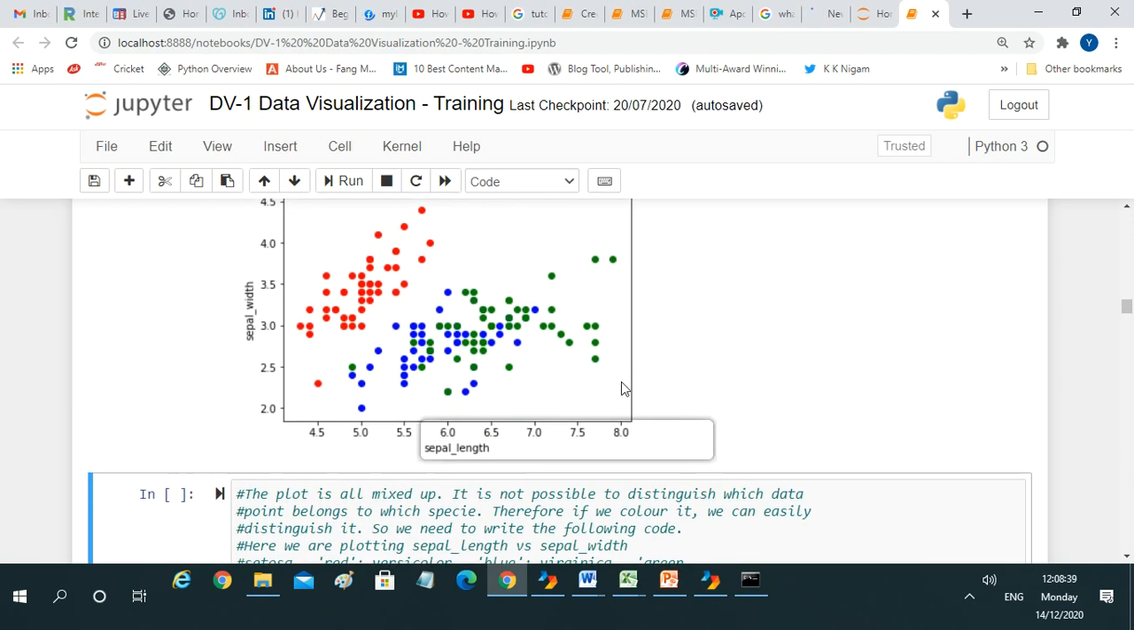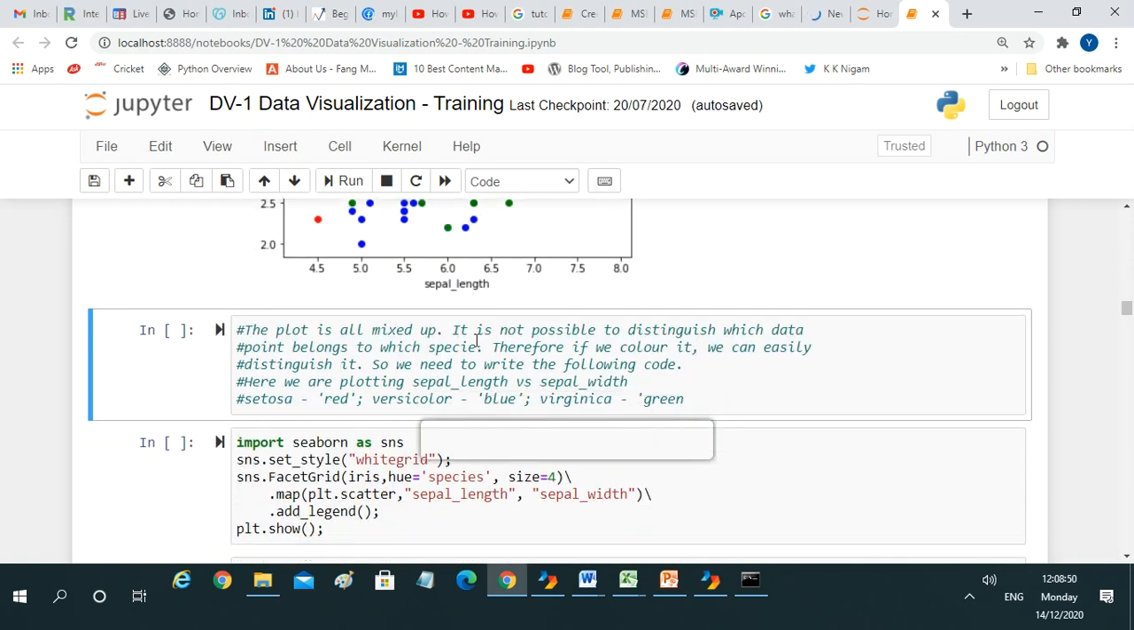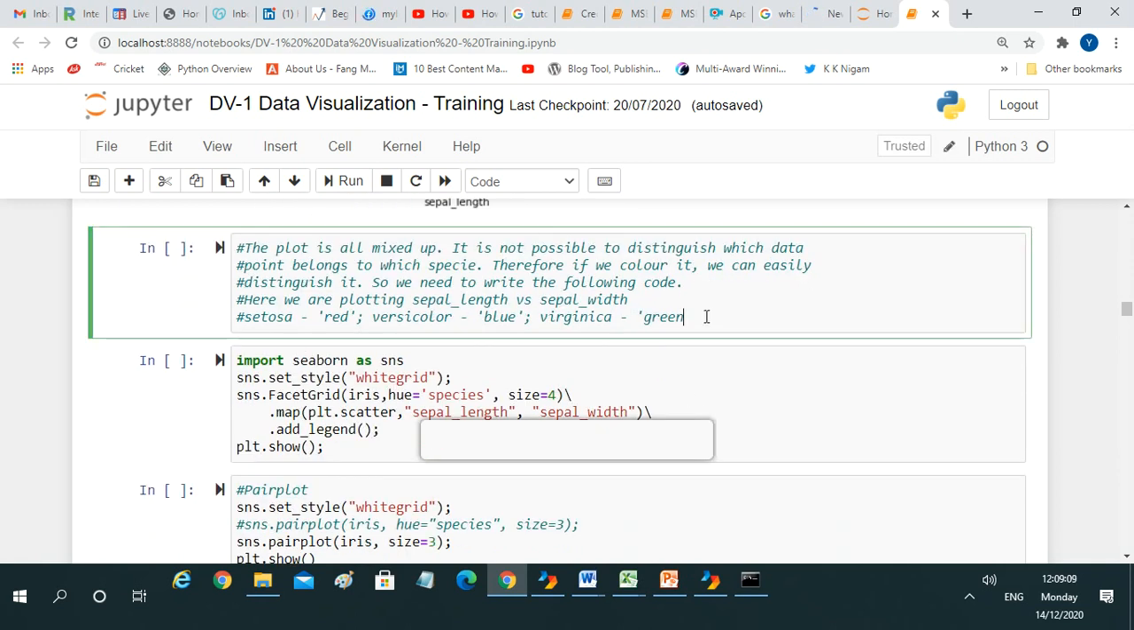Moving on further, in the earlier plot we still were not getting which one is setosa, which one is virginica and which one is versicolor. The plot is all mixed up, and it is not possible to distinguish which data point belongs to which species. Therefore, if we color it, we can easily distinguish that. So we need to write the following code here for plotting, and we can run this also.